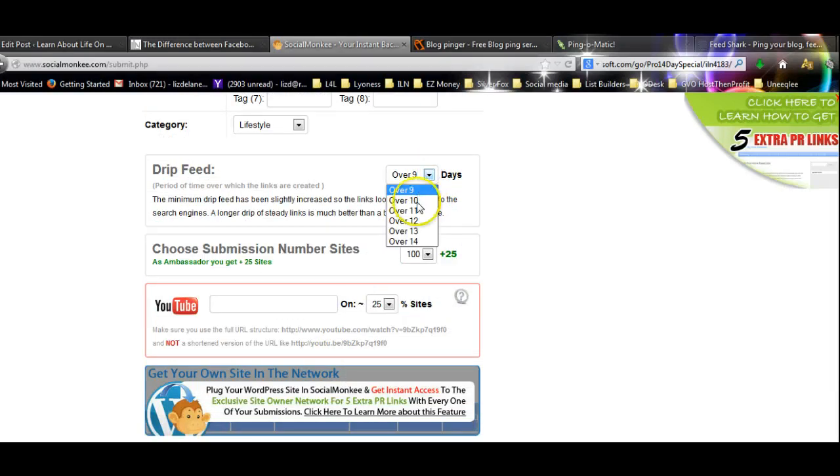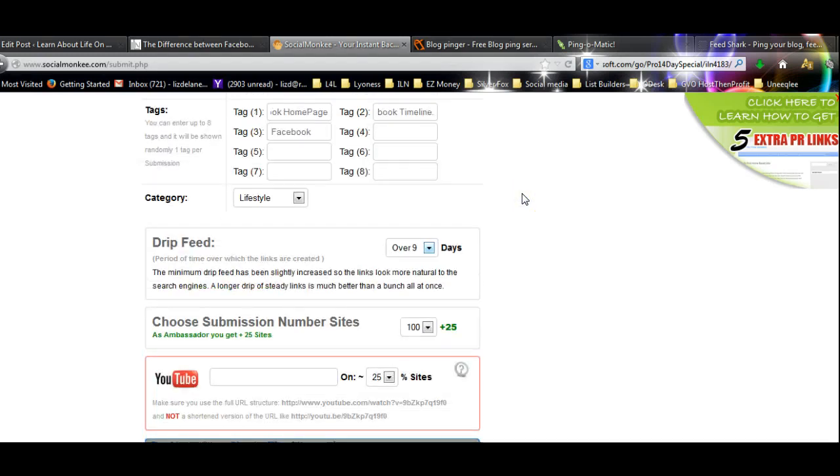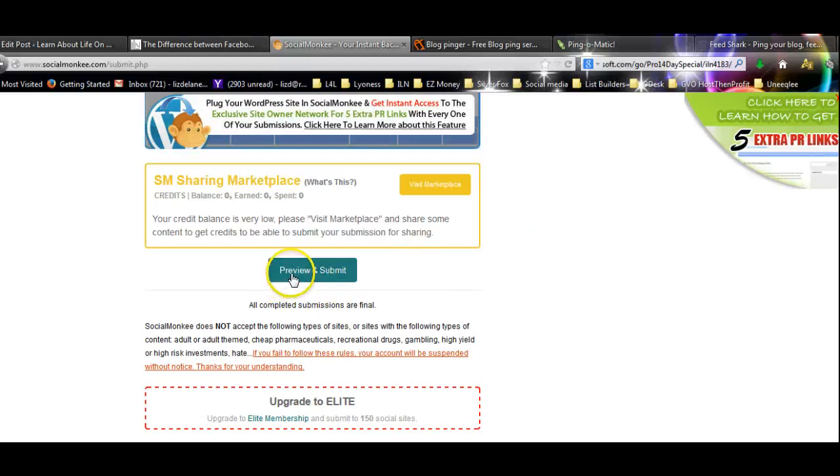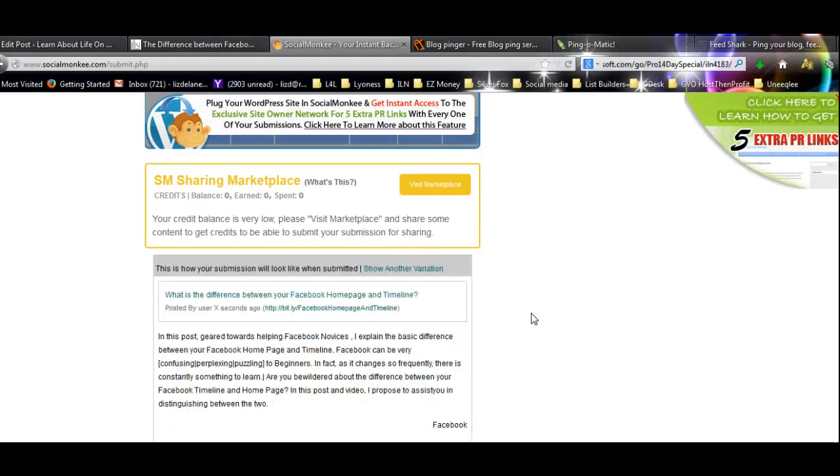You can change all this. You can do it over 2 weeks, but it looks more natural if people want to read your post. The information is not going to go out to all of those places at once that they send them to. It's going to drip feed over time. Okay. Now down here's where you can preview and submit it.